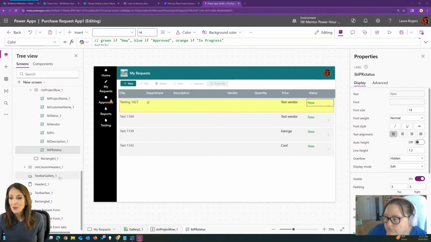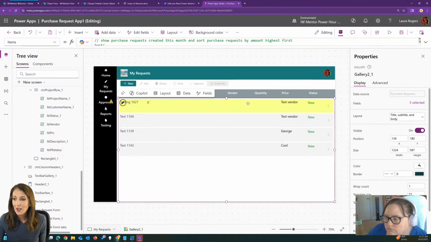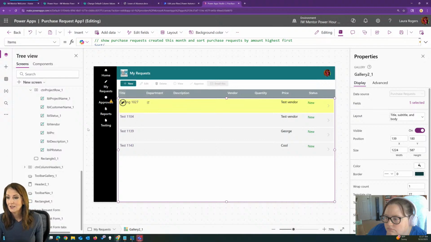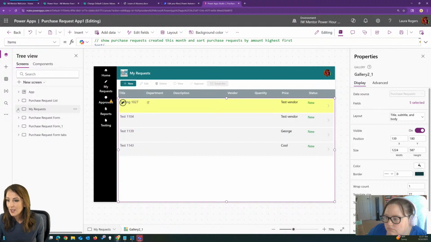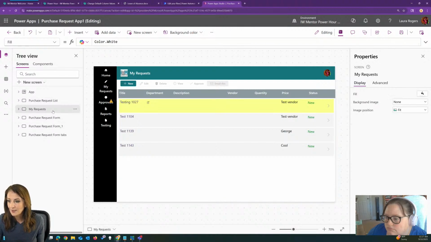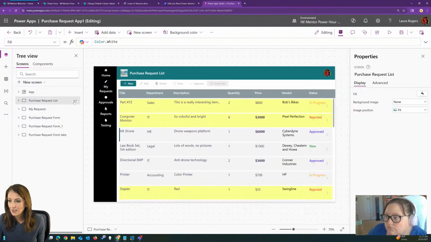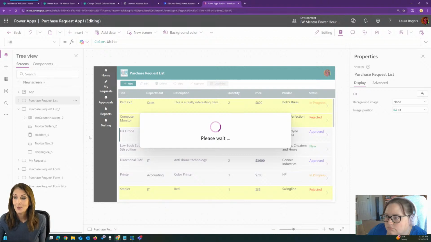So I'm going to do a couple of other different ones. I'm just going to basically create a brand new screen and a brand new gallery and do a couple of fun, fancy things. All right. So I'm going to say, take this purchase request, this my request. I'll take this one and I'll just duplicate it. And that way I don't have to break what I've been doing.